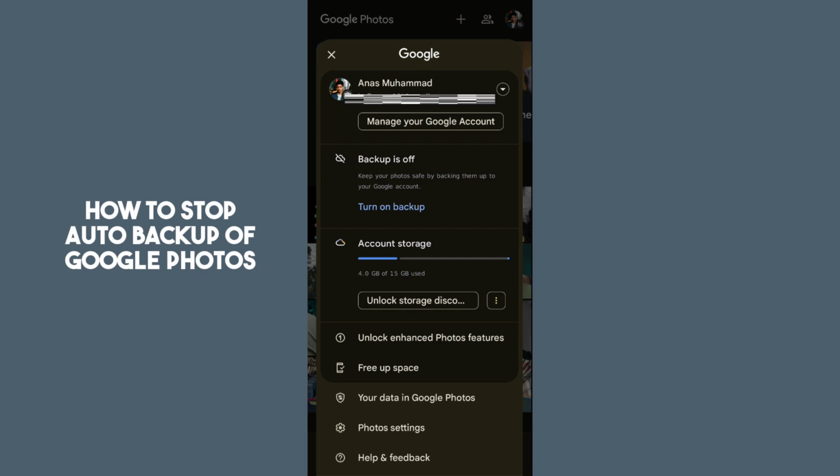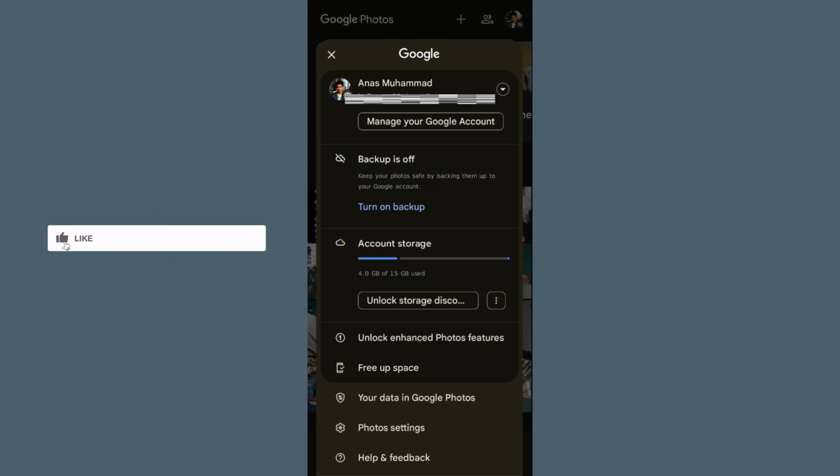And in this way you can save a lot of cloud storage, and you can speed up your device performance and many more.